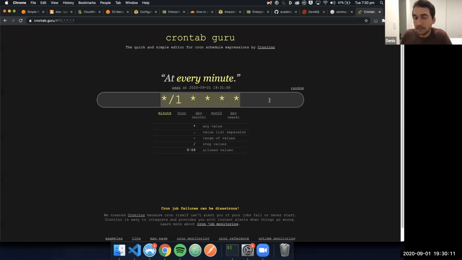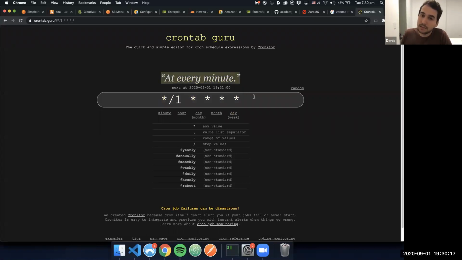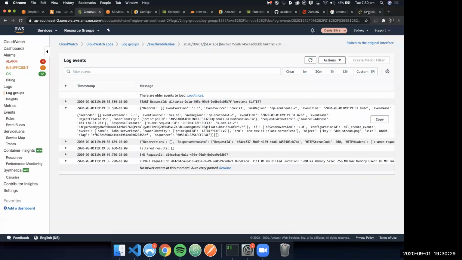This one means at every minute. So if you want something to run at every minute in a cron job syntax, you just need to use this string.